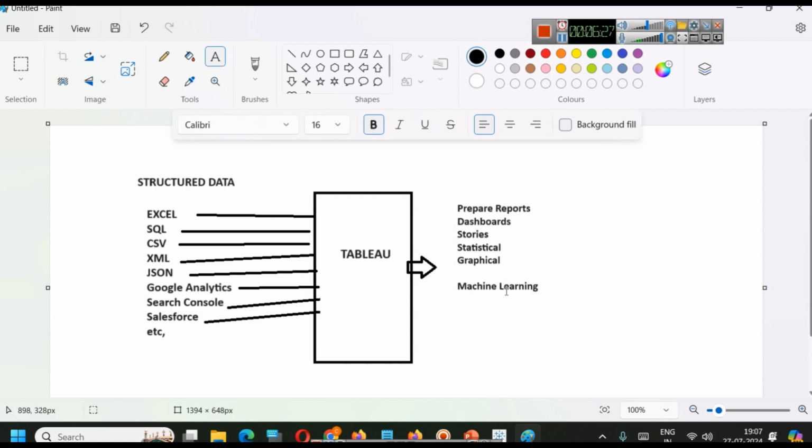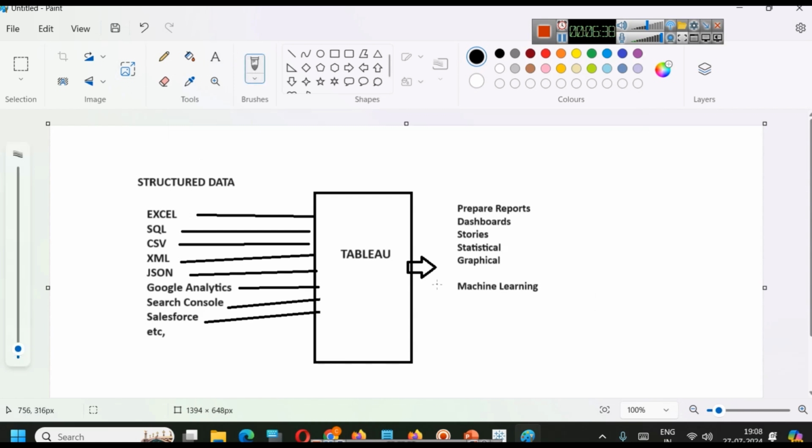I'm just saying visualization of machine learning algorithms, not the model part, but you will understand this later. All of this can be done with one tool, and that's why these types of BI tools, business intelligence tools or data analytics tools, are very, very popular. So that is what we are going to do today.